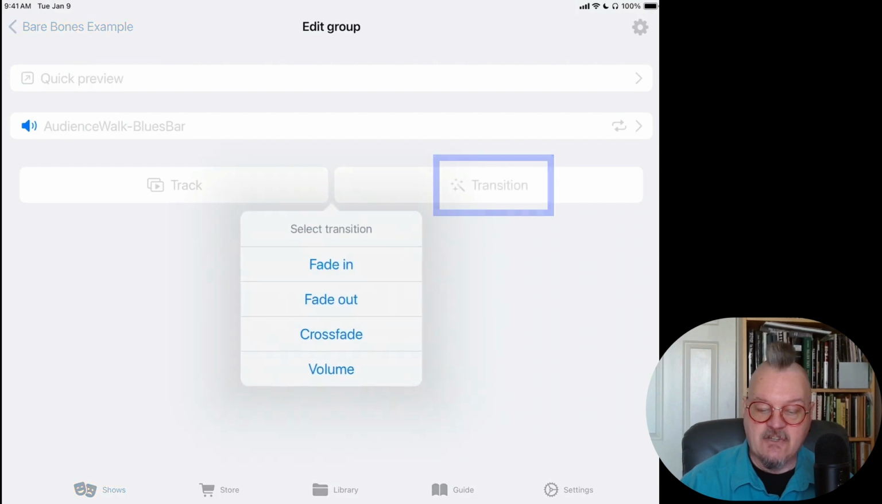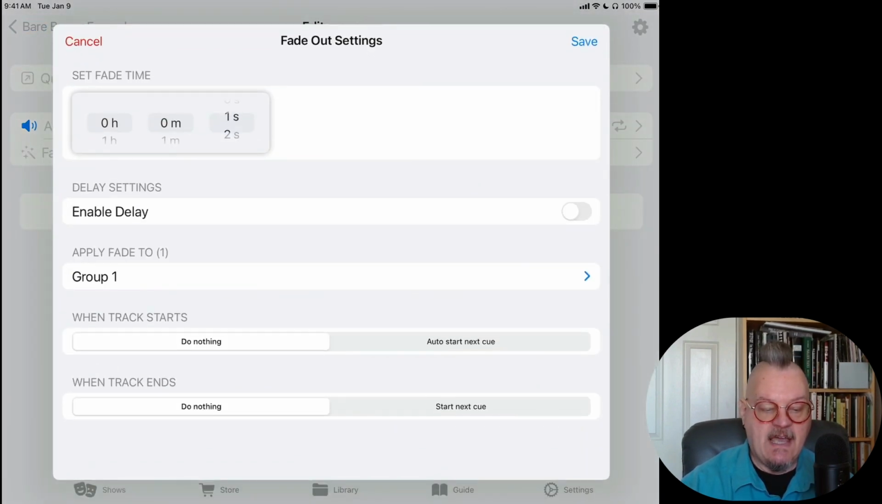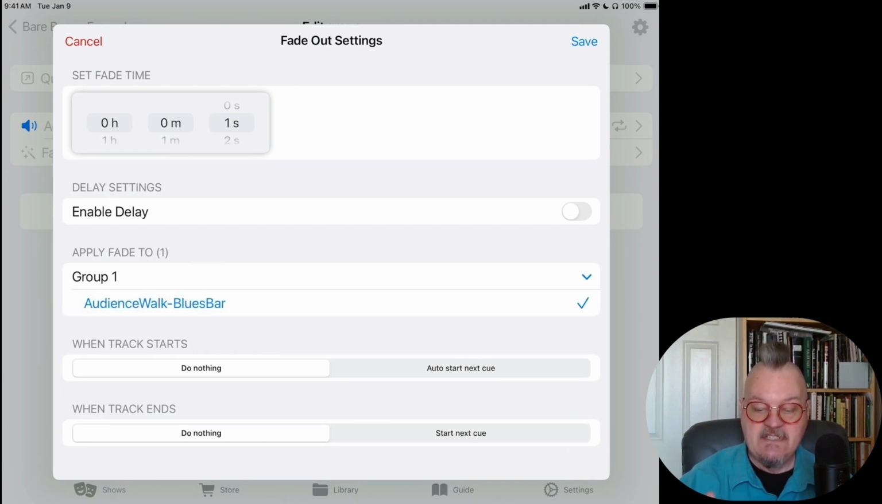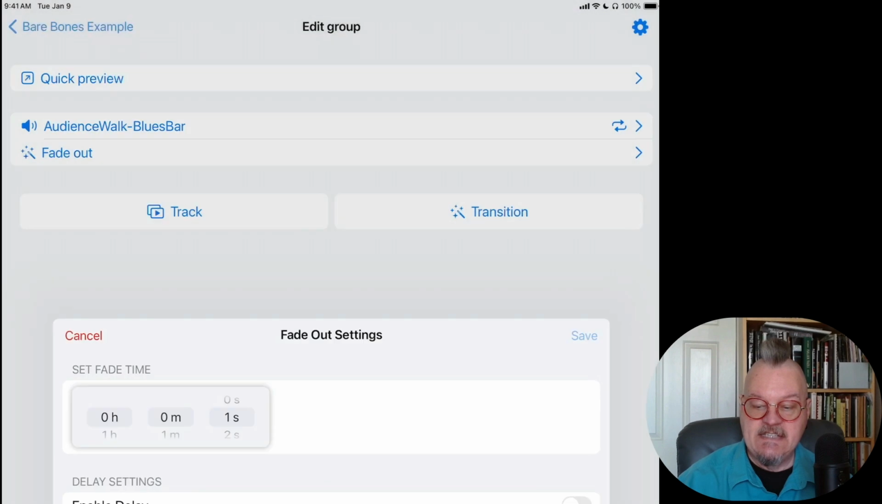And so I'm going to add a transition to fade out. This fade out, you can set how much of a fade out you want. I usually like 1 second. Enable delay if you want. Apply fade to group 1. Right now this is the only thing in there, so it's automatically checked. But when you have a whole list of things, images, audio, things like that, you can actually fade out more than one thing at one time. You don't have to set a fade out for each one separately. That's all we need here. I'm going to hit save.